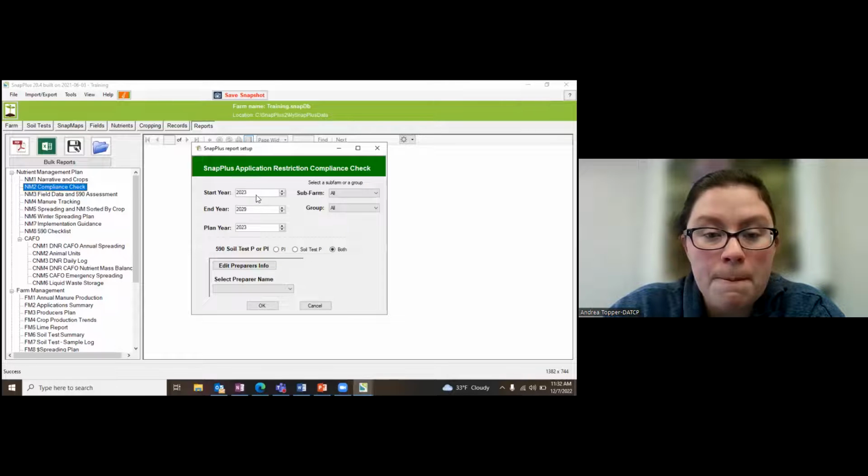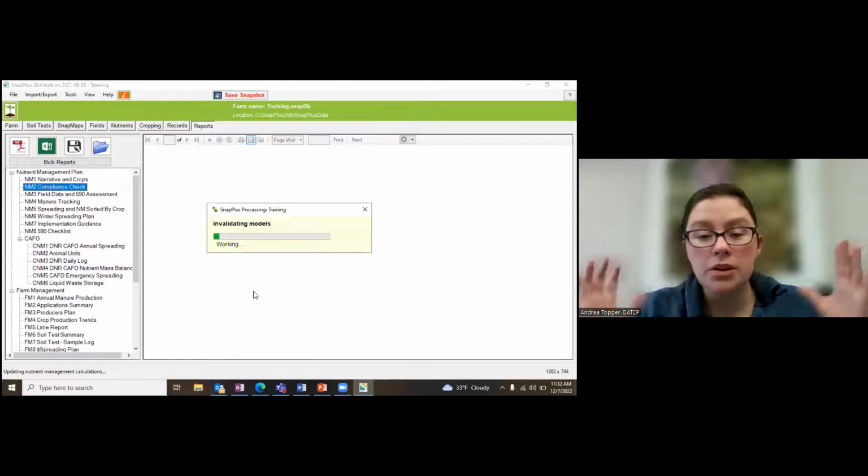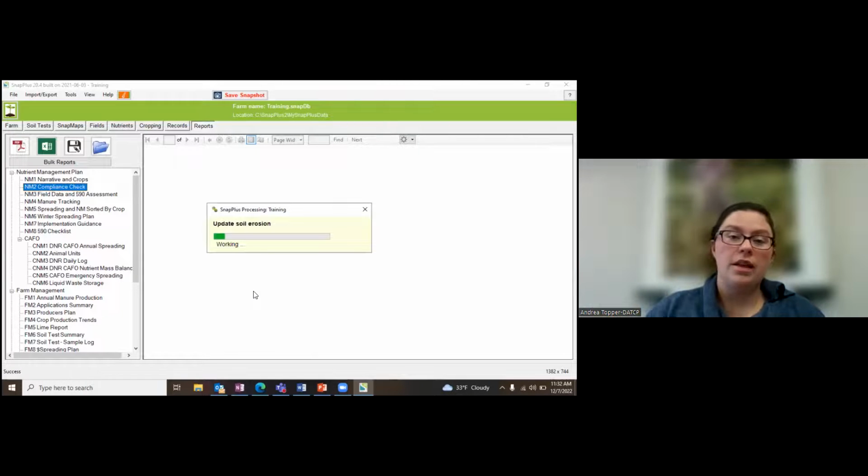It opens up what years you want to analyze for compliance. I'm going to click OK. It's going to throw some errors up here and say that it doesn't have all the data that it needs to run the compliance check. That's fine. We'll just cancel out of that.